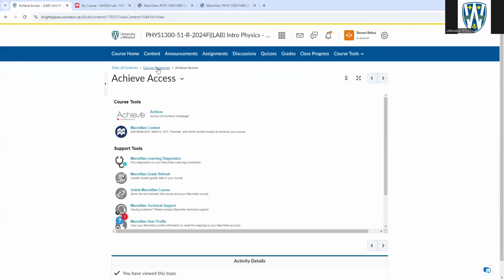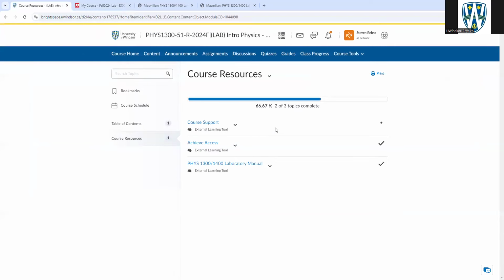At any rate, I go back to the Brightspace site, and that's really all you need to know. Just remember, Brightspace site for your lab section or the lecture course. Go into the content. Content should have course resources, and the course resources should look like the lab manual. All you really need is the Achieve Access.